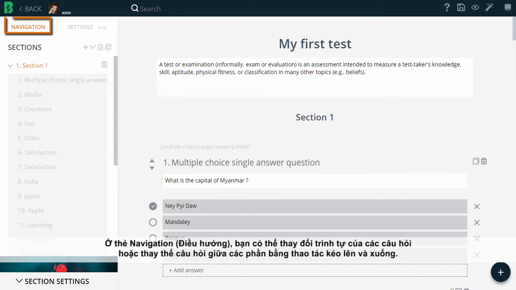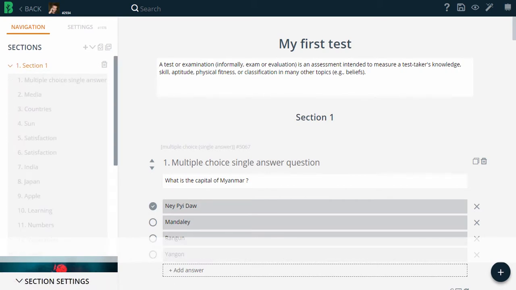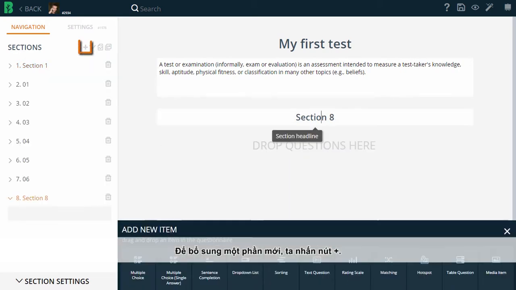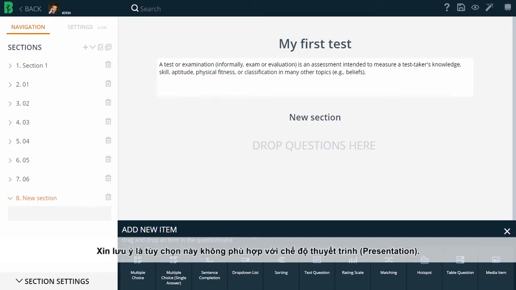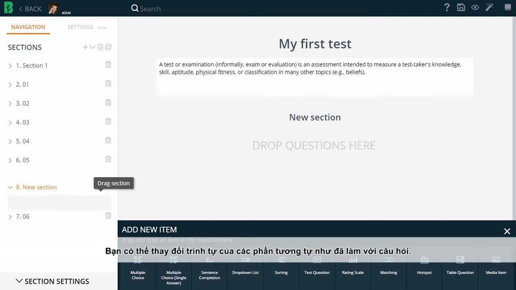In the Navigation tab, you can change the sequence of questions or move them between the sections by dragging up and down. You can also split your questions into several sections. To add a new section, click the plus button. Please note that this option is not relevant for the presentation mode. You can also change the sequence of the sections in the same way as with the questions.